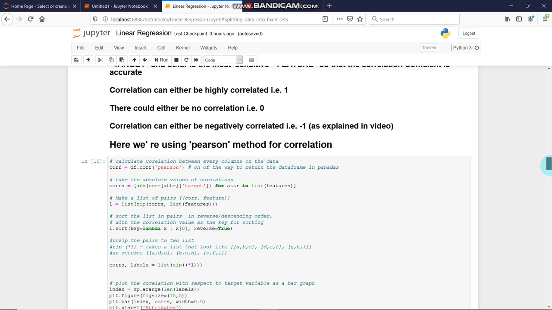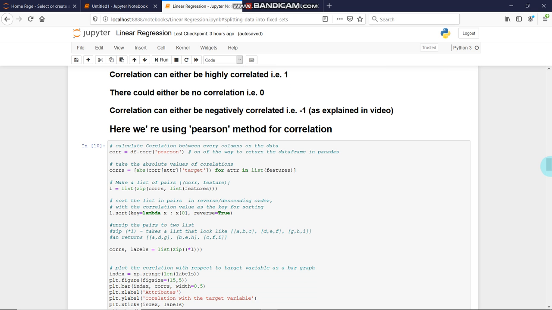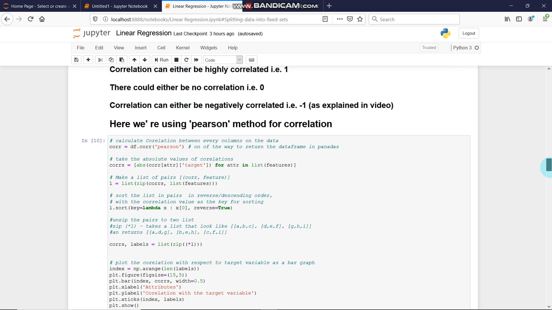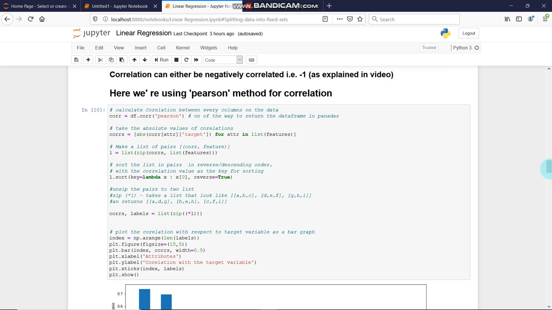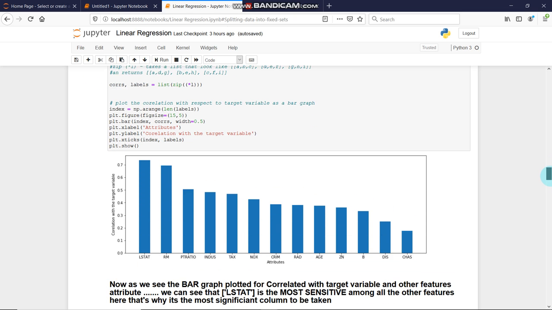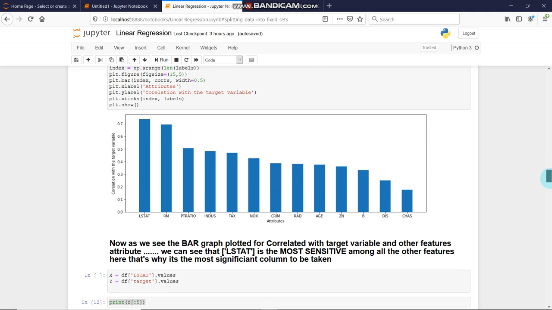Here we are using a Pearson method for correlation. There are many other methods also, but we are using the Pearson method. Okay, so there's a method, and here we have a graph.